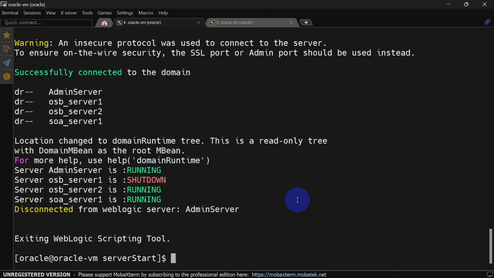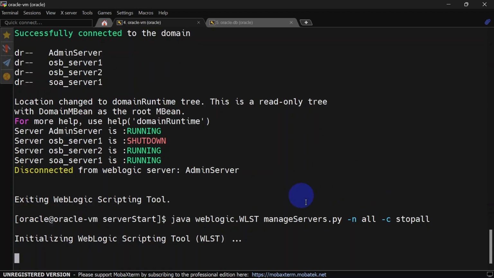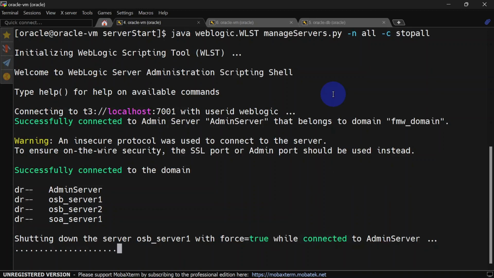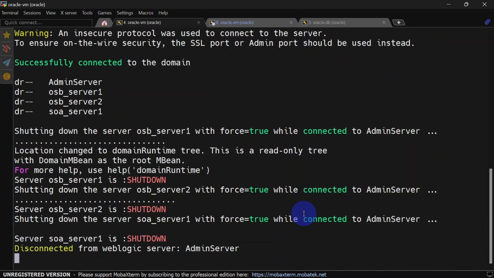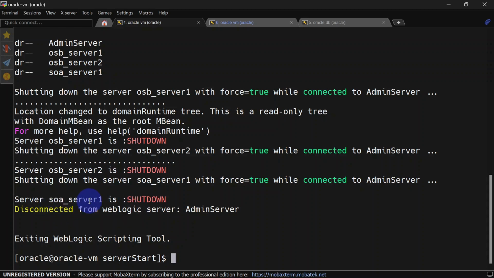Now you can also shut down all the servers by using stop all. So let's try to run, and it should shut all the servers one by one. Now you can see it is shutting down OSB server number 1, and you can see the same in the admin console. So OSB server number 1 is down. Now it is trying to shut down OSB server 2. And similarly, it brought down the SOA server number 1. So all servers are shut down now.